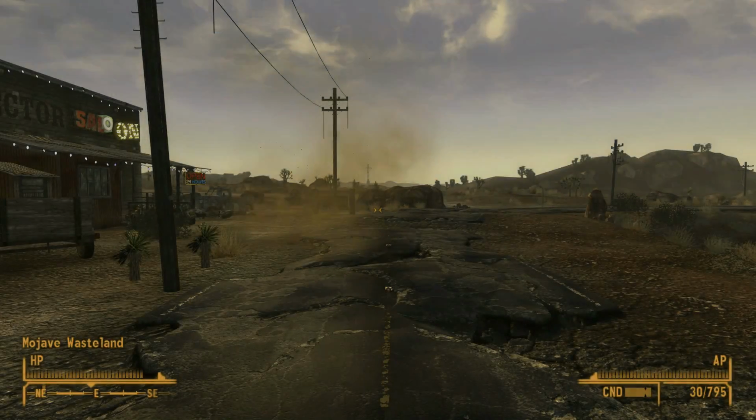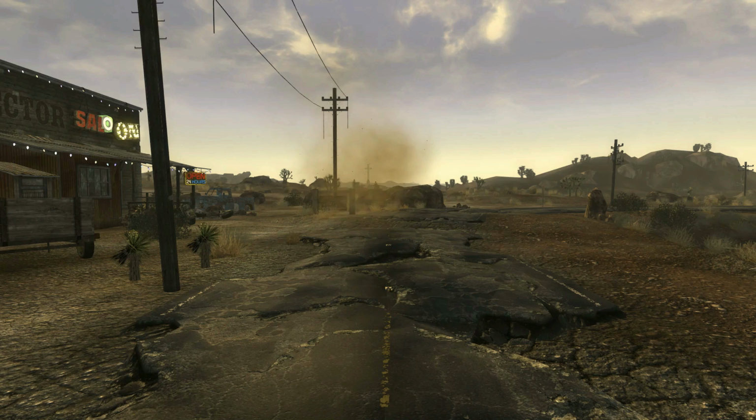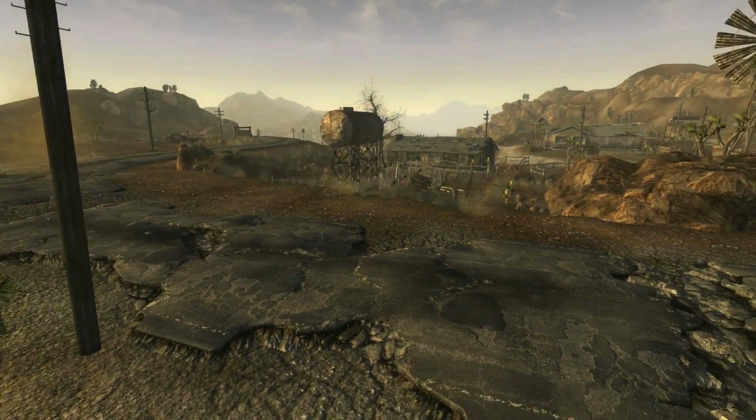In this video, I will explain how to use the controls for the cinematic camera mod that I scripted. To enter the cinematic camera mode, you just have to press right control on your keyboard. You'll get this message that shows the controls for both the keyboard and Xbox controller. As you can see, I can now move the camera around in a cinematic way.